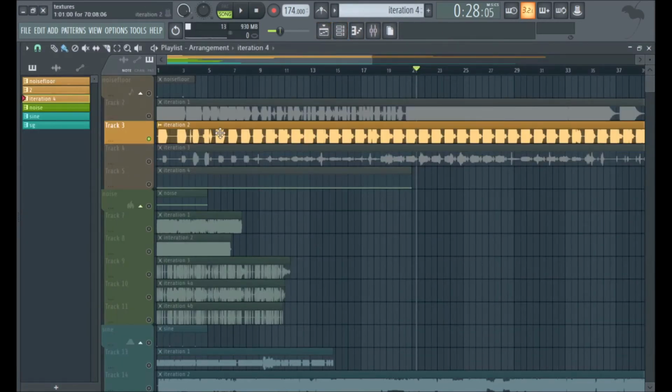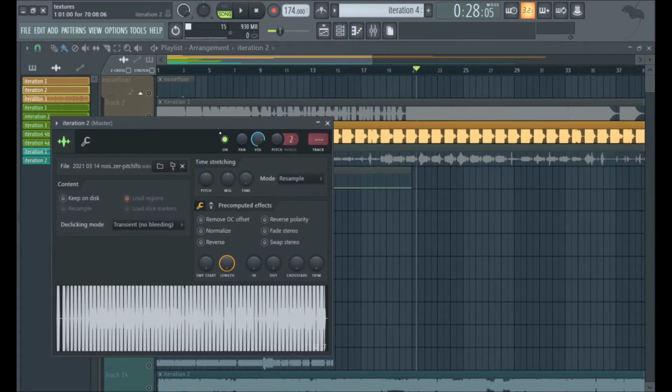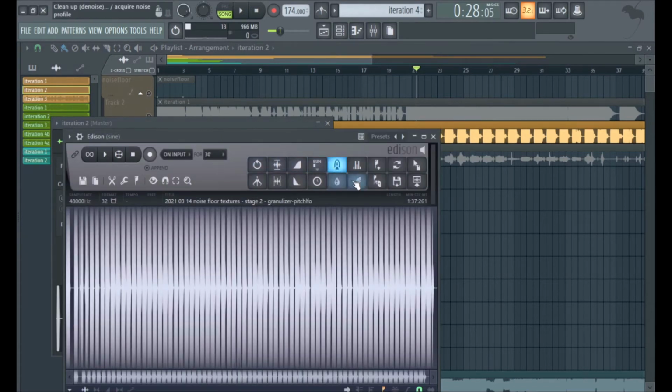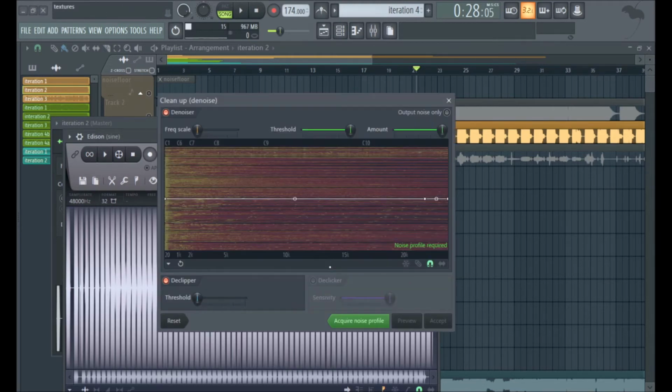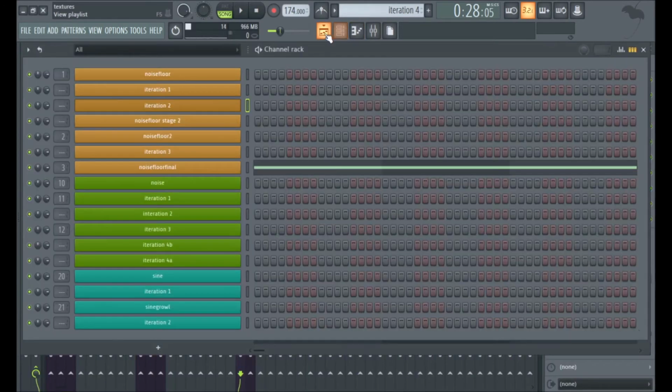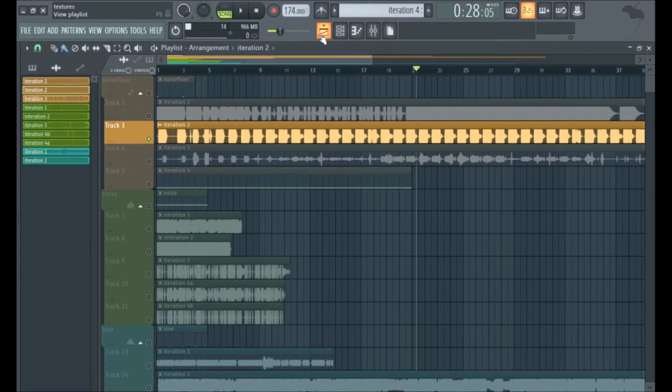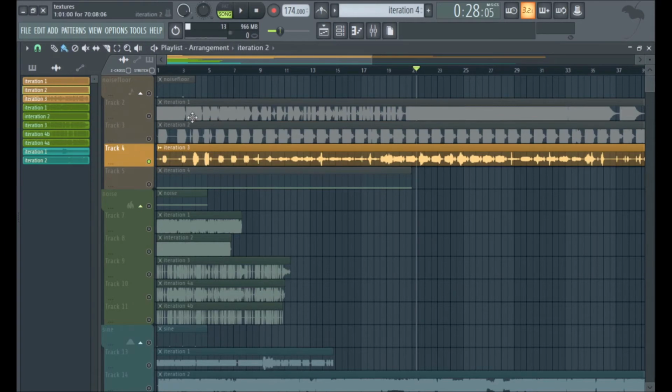So when I did that, I loaded it up into Edison and I denoised it by itself. How that works is you click on the brush icon and you can acquire the noise profile. And then once it's done that, you click on the brush again and you click accept, and it basically denoises it by itself. I'm not going to do it on camera because it takes a really long time, but it takes out a lot of noise, and you usually just end up with a lot of the really resonant peaks.